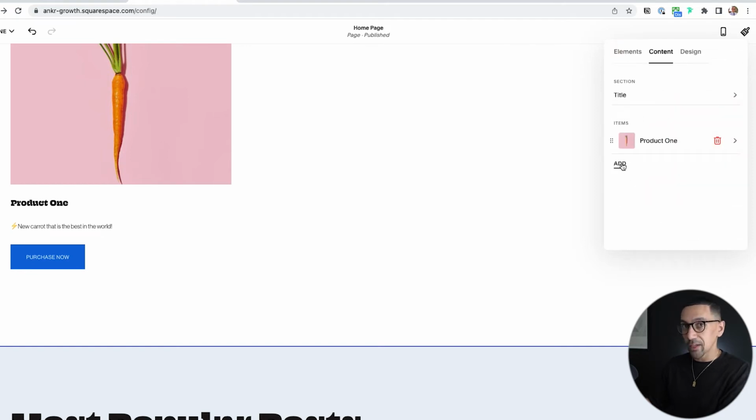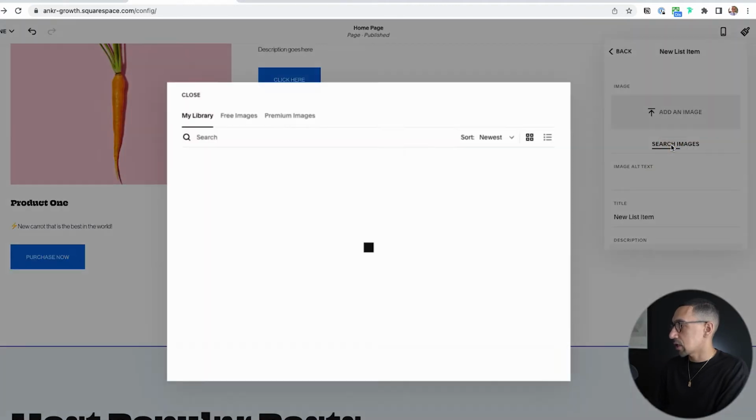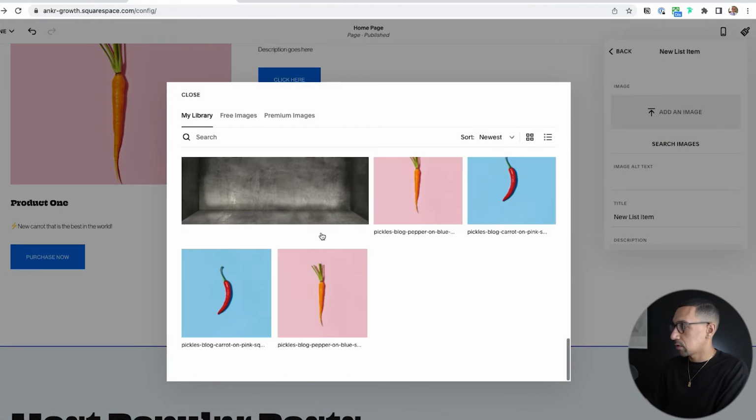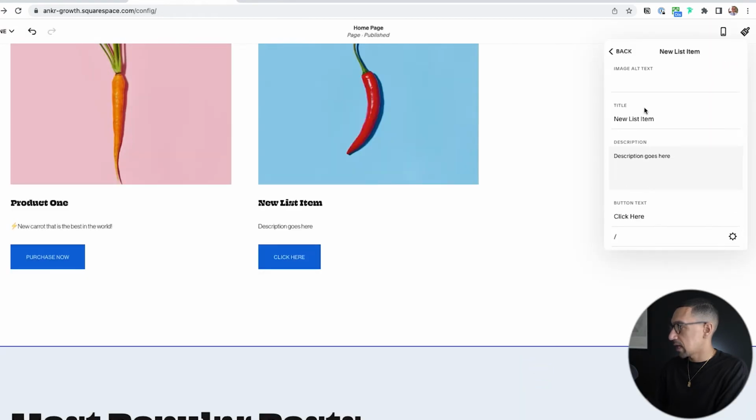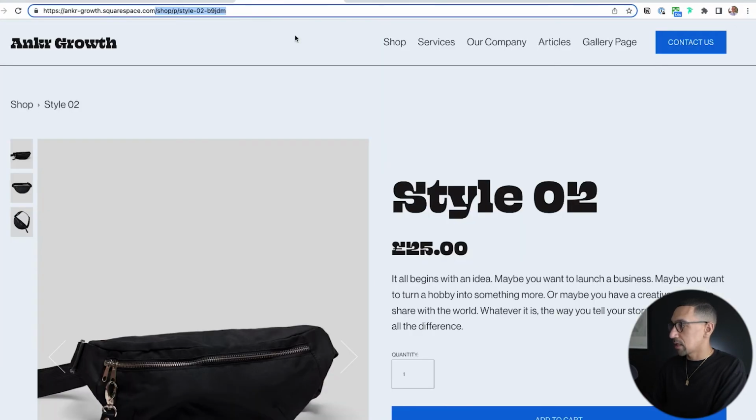So I'll do it a little faster this time so you can see it. Add product, click into this, search image. Now here I'll go grab an image, perfect, scroll down, title here, product description. That's fine. Purchase now. And then here, I would paste the link for the next product.